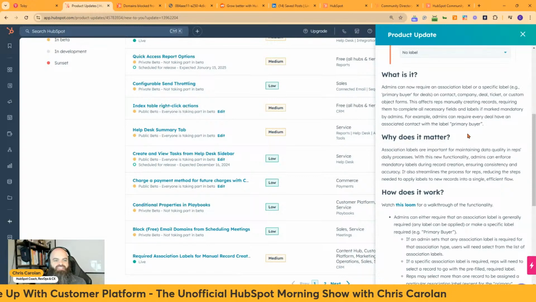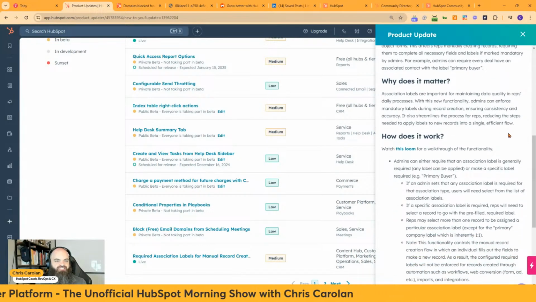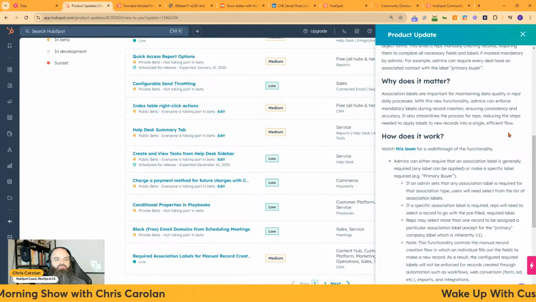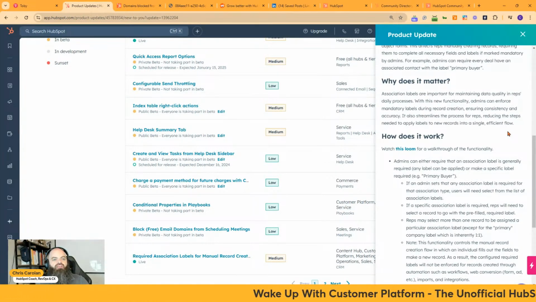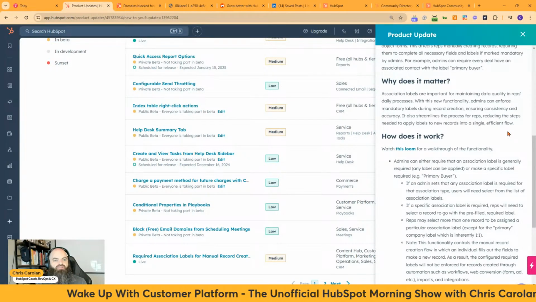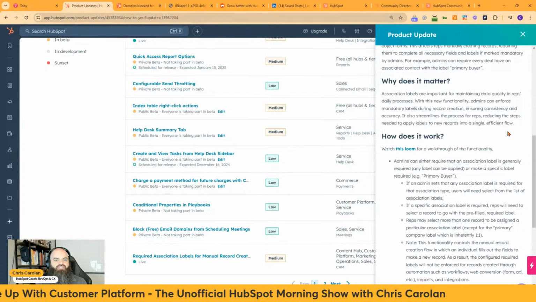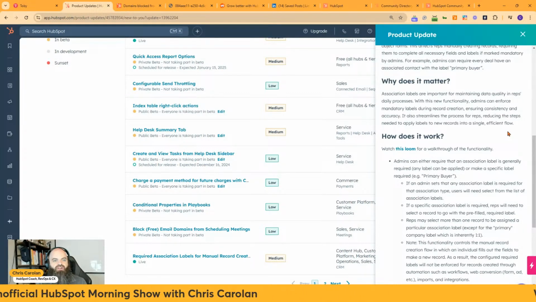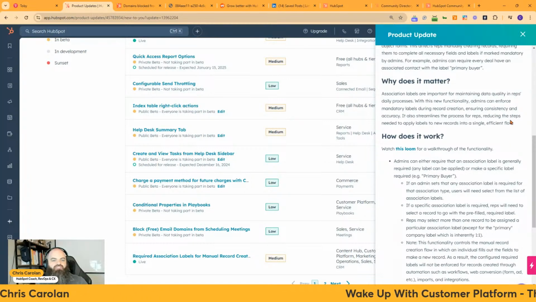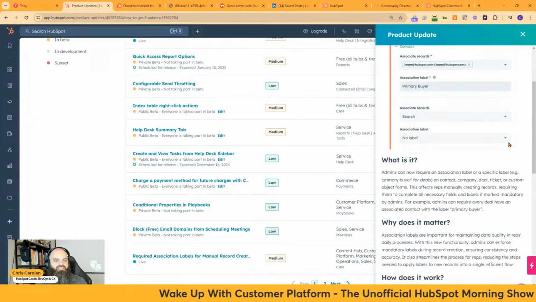What a world that will be when all of our deals have proper associations. Why does it matter? Association labels are important for maintaining data quality in reps' daily processes. With this new functionality, admins can enforce mandatory labels during record creation, ensuring consistency and accuracy. It also streamlines the process for reps, reducing the steps needed to apply labels to new records into a single efficient flow, making it way easier.